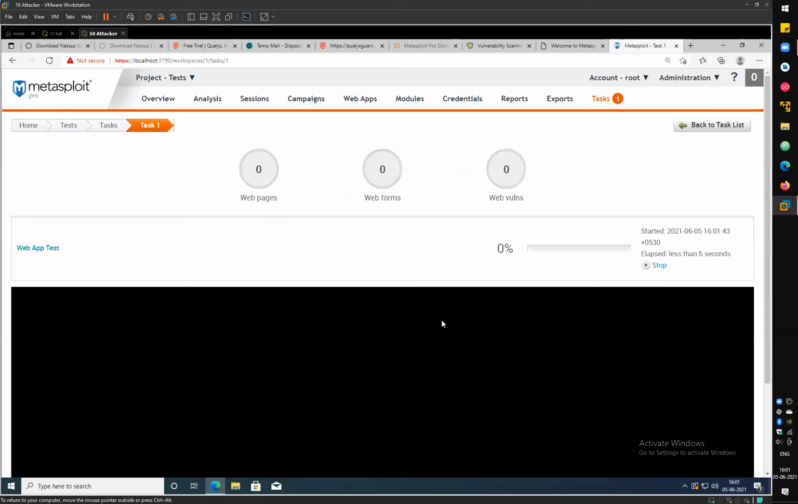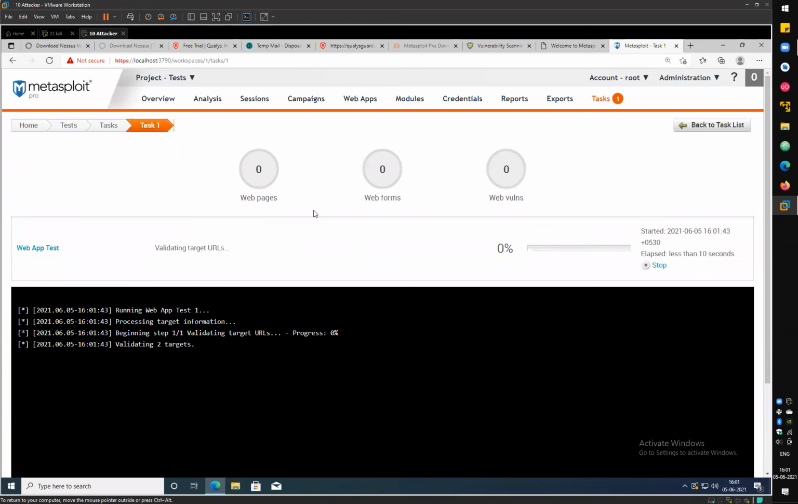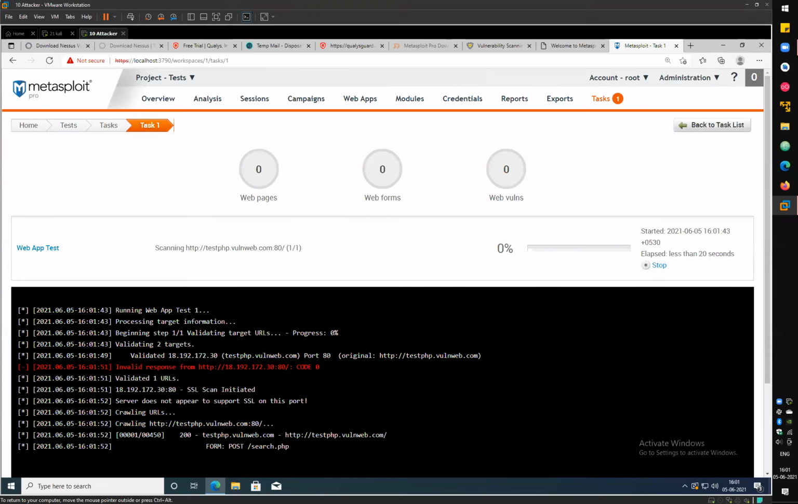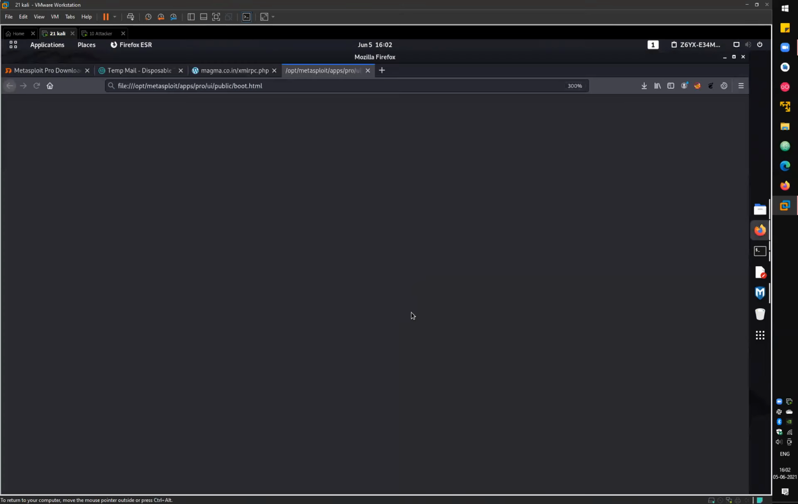right? You will start your scan with the help of auxiliaries. Again, in the background, it's going to use all the auxiliaries for your HTTP for different things, but it will take help from your auxiliaries, right? And if you want, you can also use your auxiliaries directly.